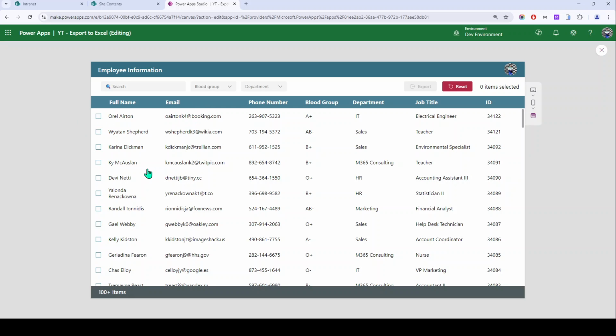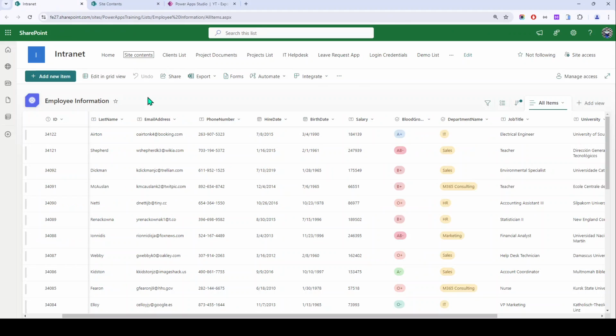For this I have taken a SharePoint list as a backend, and it contains the employee information. This is the dummy data I have downloaded from a website. Currently the list has over 30,000 entries, and as you can see the latest is 34,122. So almost 30,000 plus data is here.